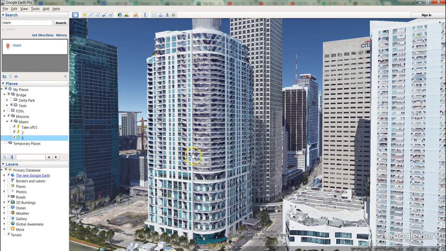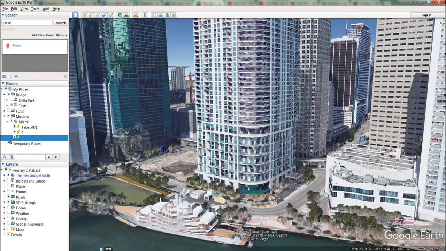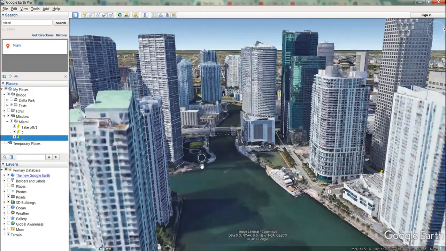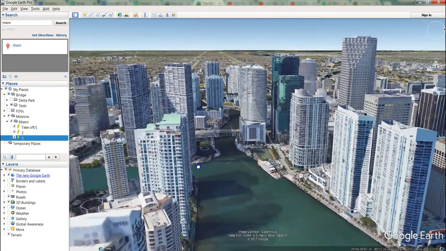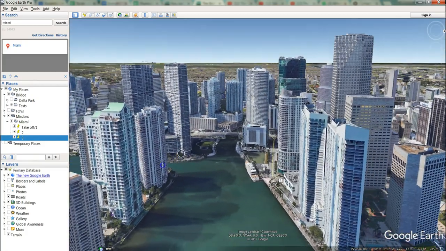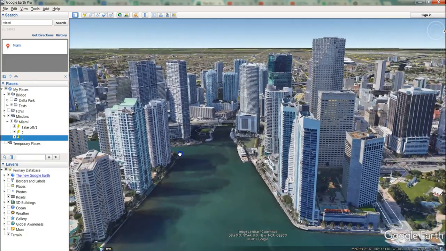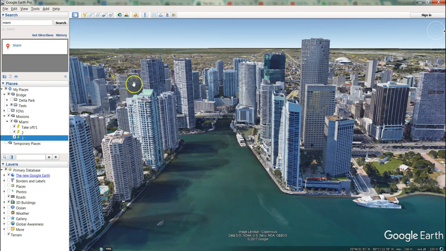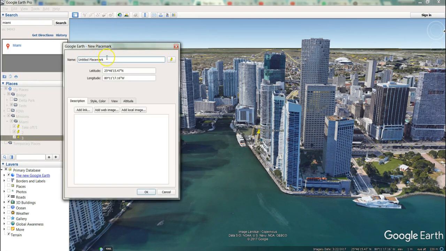And then for the final shot, what I'm going to do is look over there and zoom out a little bit using the scroll wheel and just position myself to give me a nice view of this area of Miami over there, and we will call that waypoint 4.